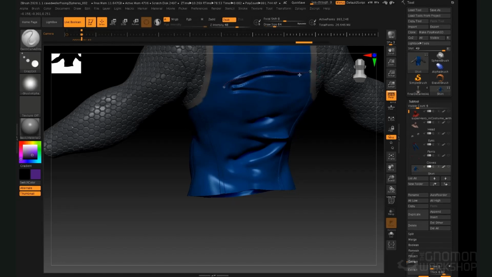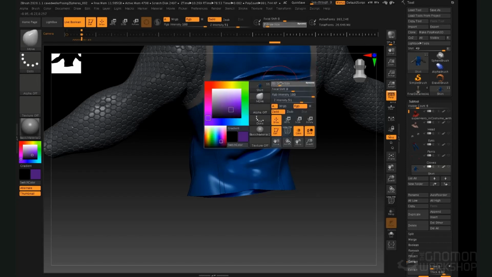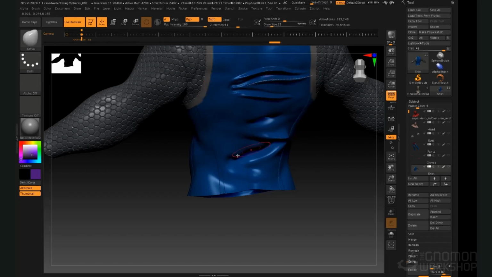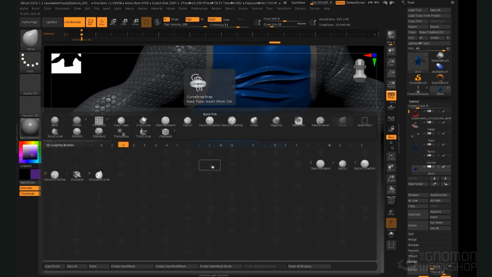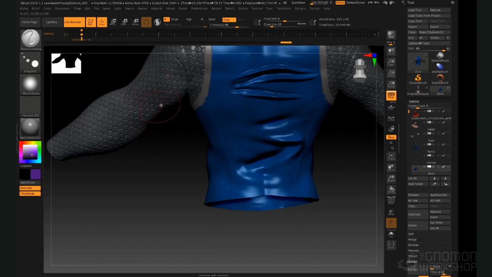the Alt key so it adds. I always try and do a positive stroke for every negative stroke. So do an add for every subtract and vice versa. So there we go. Let's go back to the deco curve drag, and I just tap over here, anywhere on the model, it gets rid of those curves.